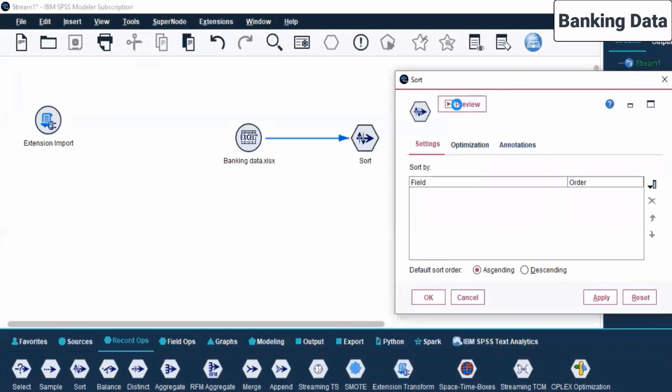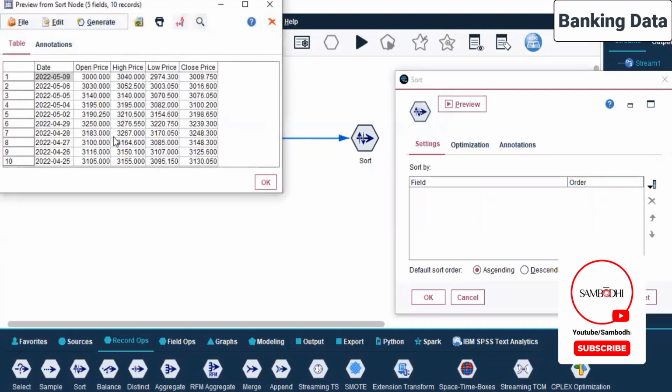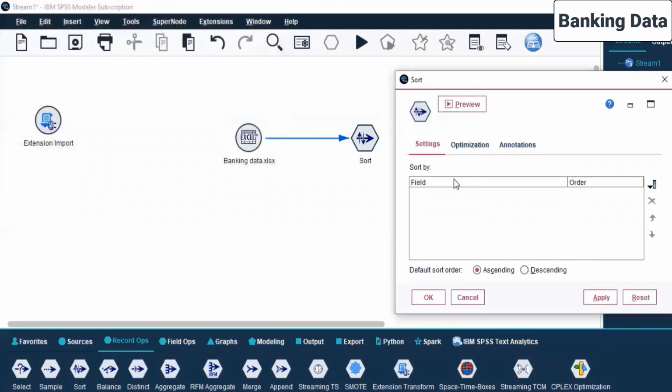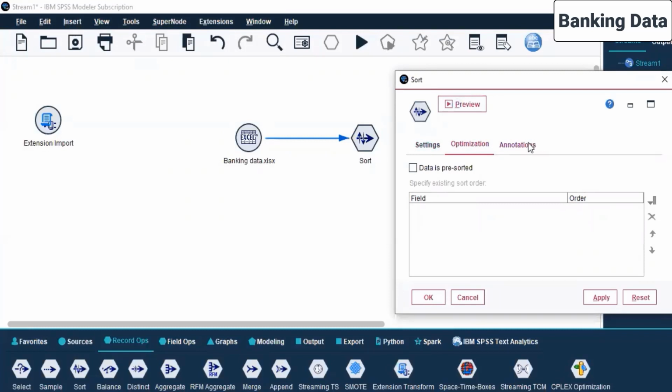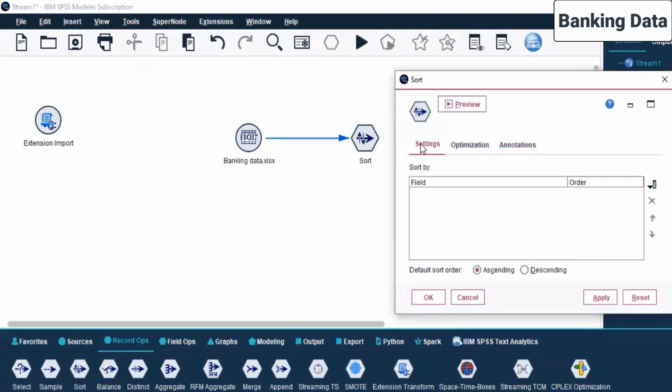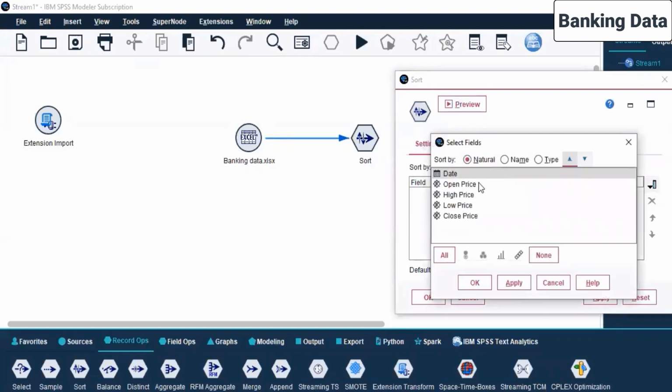If you want, you can click on preview, but there is nothing for us to show in terms of preview. Okay, it is showing us. So the first 10 rows will be coming up over here, but then, okay, this is fine. So what is the optimization? Data is pre-sorted, or annotations if you want to add? No. So let us do one thing. Let us sort it. Okay, I'm selecting on settings. I'm selecting the fields. I want to select what? I'm selecting all of them. Click apply and I click OK.